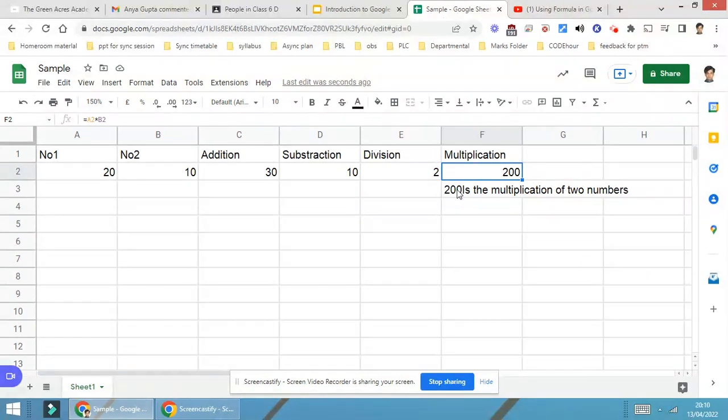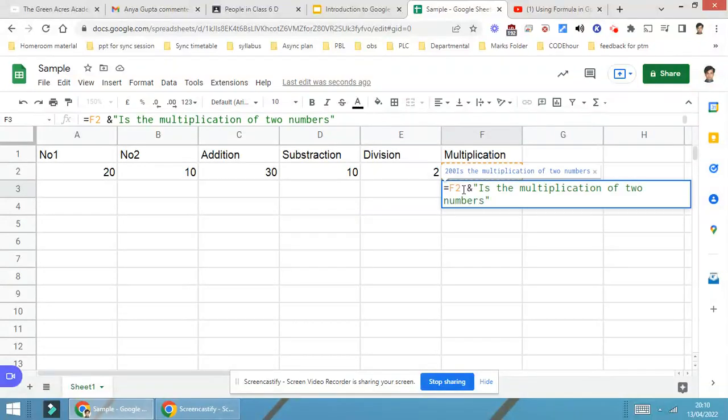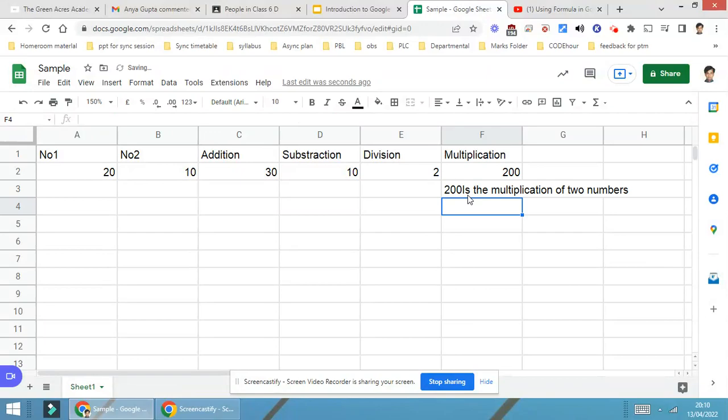So this is the formula, and over here 200 is the formula, and is the multiplication of two numbers. It is nothing but the text that I will be displaying over there.